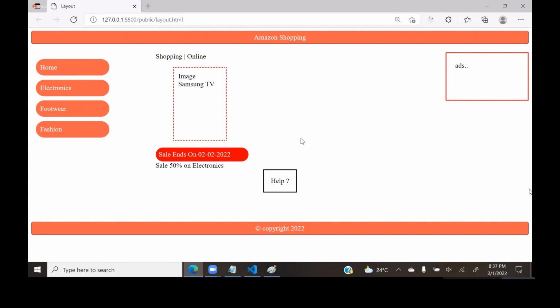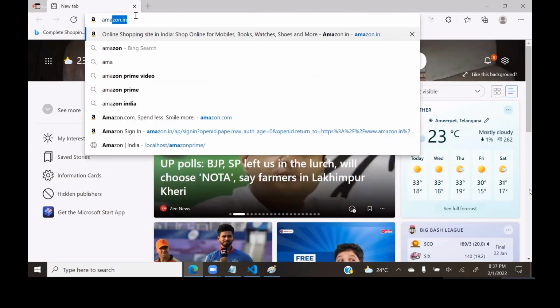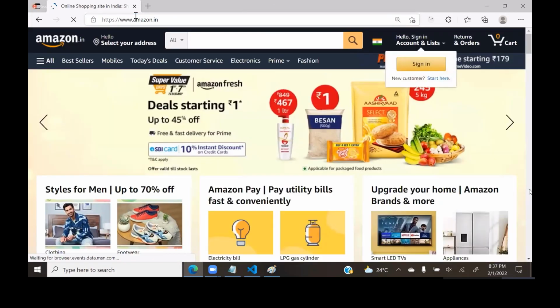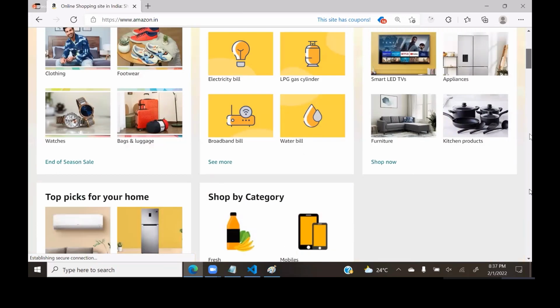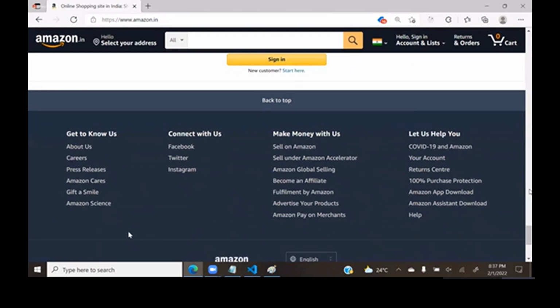Now, once we know this layout, we will see some more designs and how to handle them. Let's take one example now. I hope you can try this and design. Suppose we take the Amazon site. Let's scroll down. In the Amazon site, you see this is the footer of Amazon. Now, can we design this? Let's see some basic things.